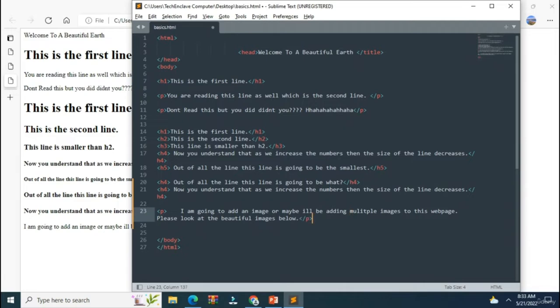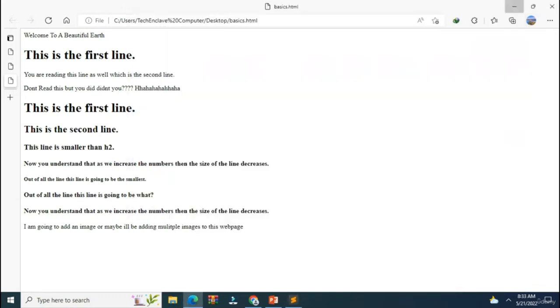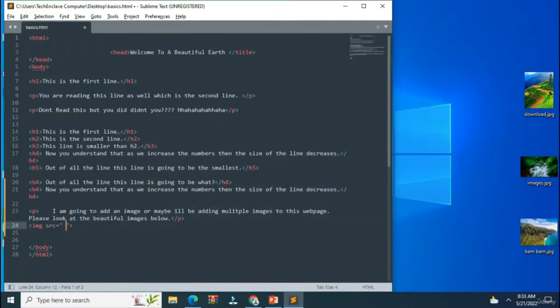Alright, so it is time for me to add the image. What is the command for doing that? You're gonna write img, right? src is equal to these things. I've already downloaded some images. These are the images. Let's add this image. So you just have to write the name of the file. The name of the file that I'm adding is images.jpg.